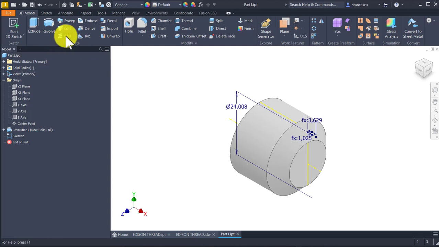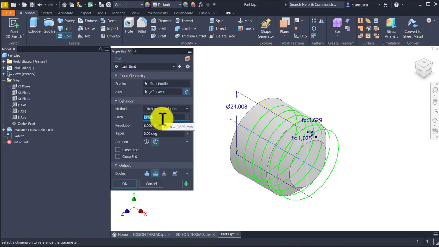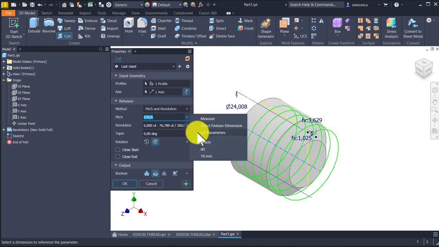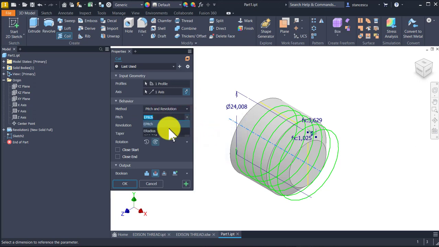Coil. A pitch is already selected here, but we can use list parameters to select with no problems. Here we apply 8 coils to have room for everything to the left. The profile is already selected, the axis are already selected automatically, and we apply cut, not join.